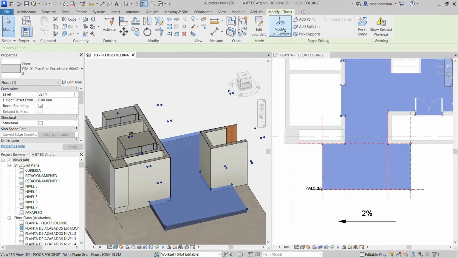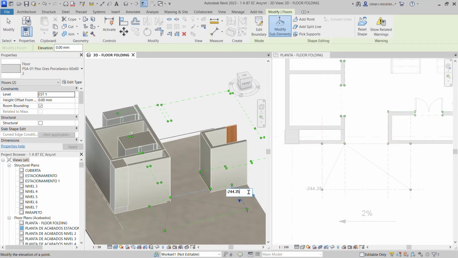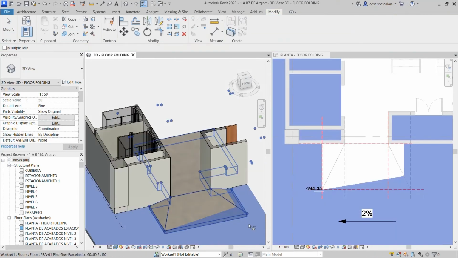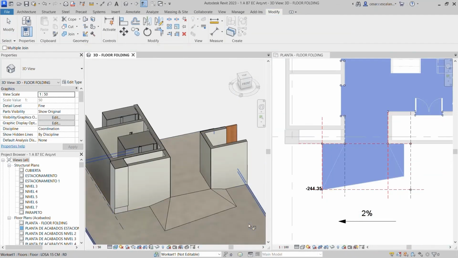Control the display of your floor elements and improve your documentation efficiency with the new folding lines and split line subcategories in Revit 2023.